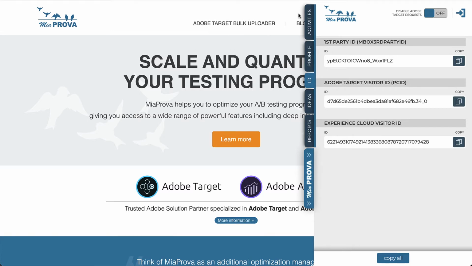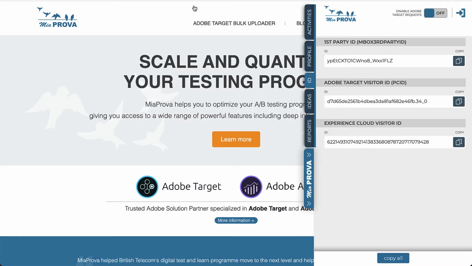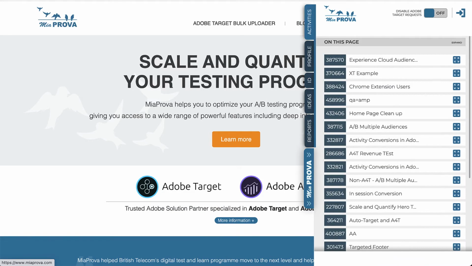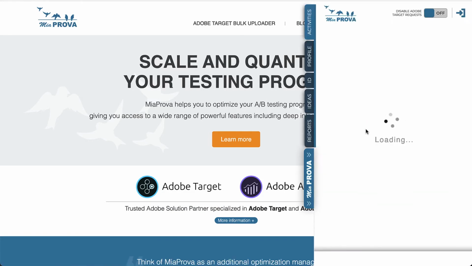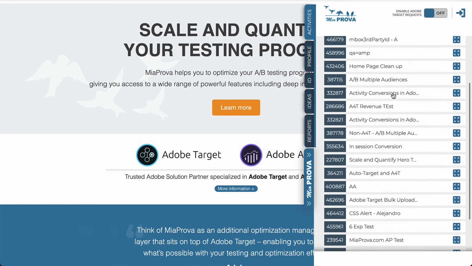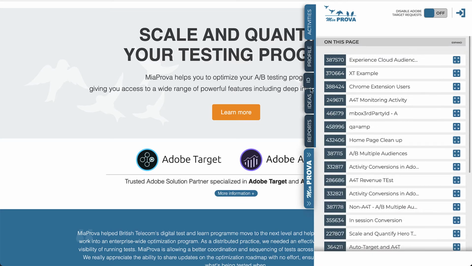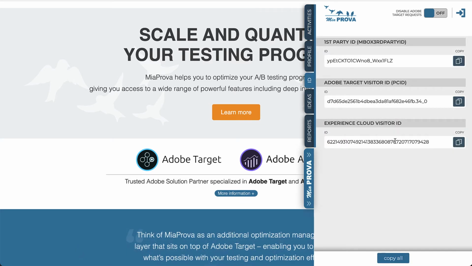Now, if I get into a certain activity, let's say I turn on activity A, and I get into activity A. If I come back here and refresh my page, you can see I play with Adobe Target a lot and I set up a lot of activities. There I am, I'm in Group A. So all three of these IDs now have me associated with that particular activity.